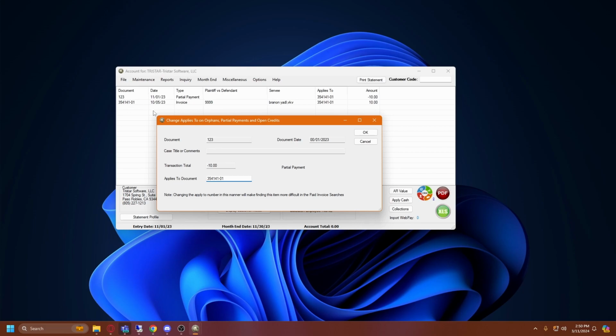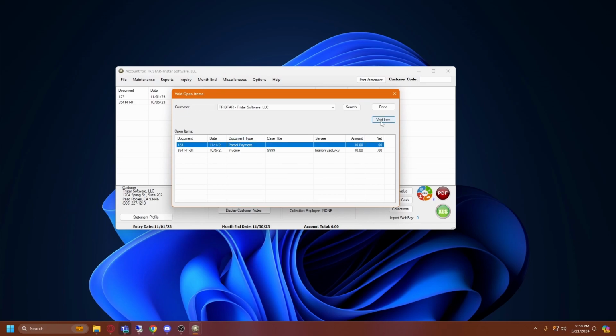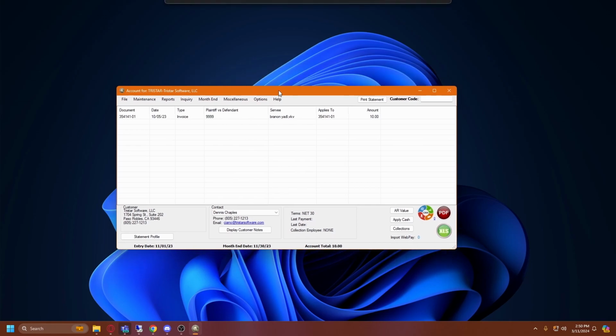We currently only have one invoice, so for this example, we're going to go ahead and delete the payment so we can void it. Now the system is as if we had never entered the payment.